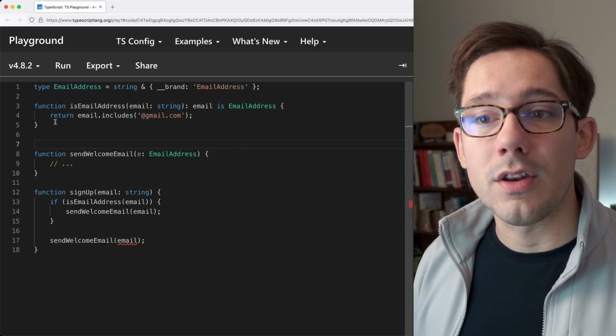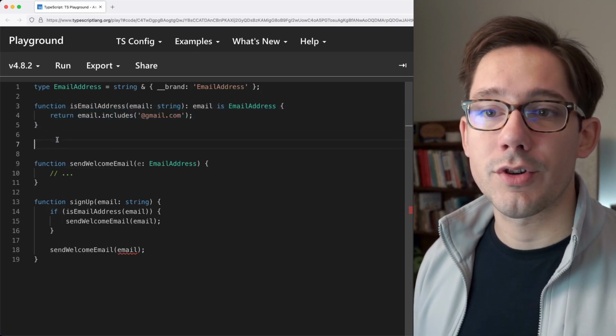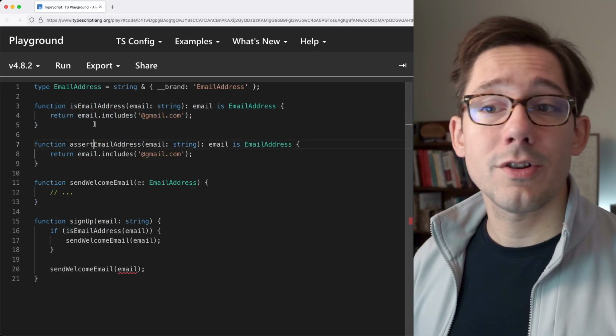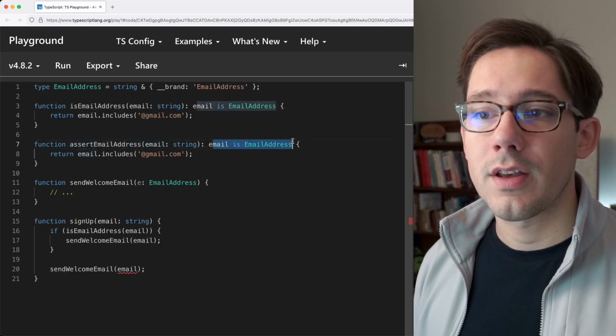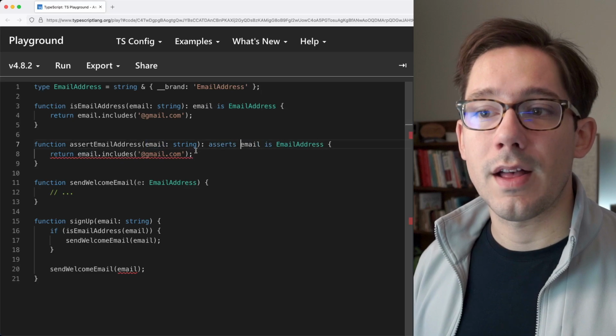There's one other way that we can do this type of validation, and that is, instead of creating a checker function here that returns a Boolean, we can actually create an assertion function that throws an error. Conventionally, we might call this something like assertEmailAddress, and instead of just returning email is EmailAddress, we can say asserts email is EmailAddress.